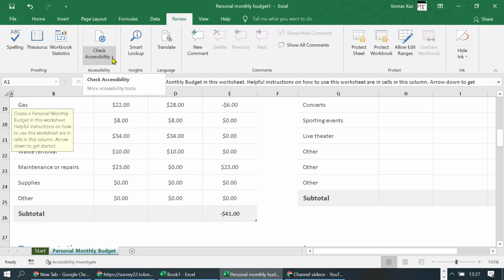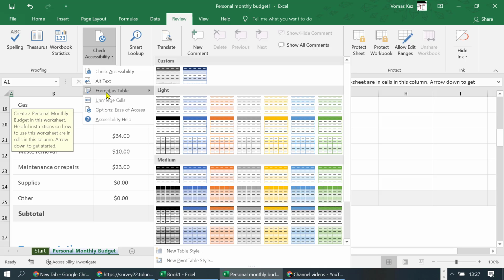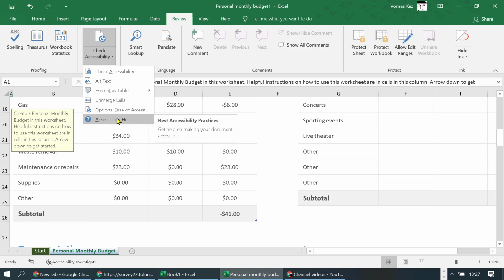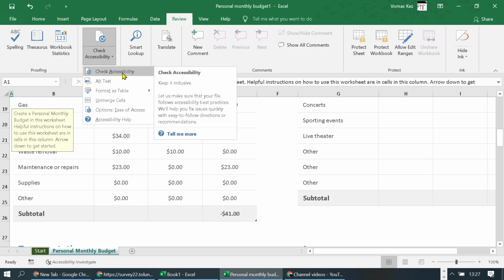Check Accessibility, more accessibility tools. So in the drop down: Check Accessibility, Alt Text, Format as Table, Unmerge Cells, Options, Ease of Access, and Accessibility Help. So Check Accessibility, keep it inclusive. Let us make sure that your file follows accessibility best practices. We will help you fix issues quickly with easy to follow directions or recommendations.